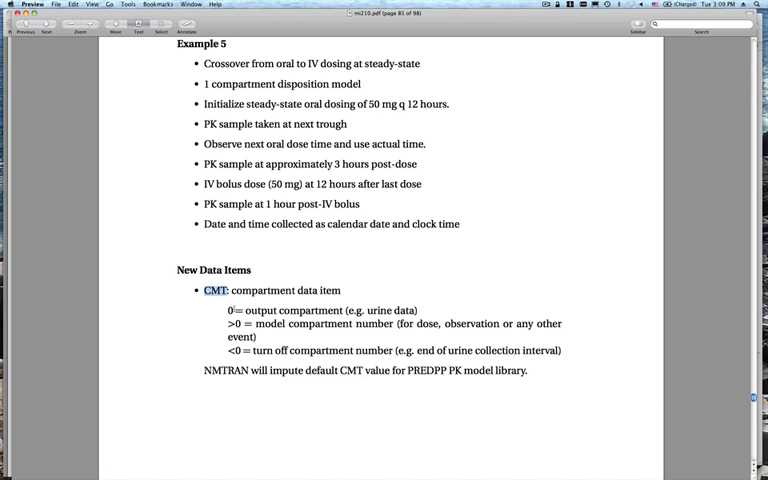If compartment is 0, it's automatically assumed to be the output compartment, which we might use, for example, to collect urine data. If it's greater than 0, that's just the compartment number to which any particular event is occurring, the dose, the observation, the reset, whatever. And if it's less than 0, it's a negative compartment number. The integer component specifies the compartment, and negative specifies a reset. So this is a way to give a reset to a single compartment of the system rather than resetting the entire system.